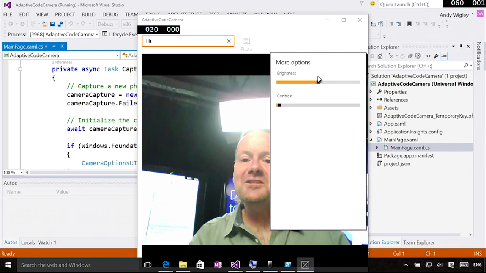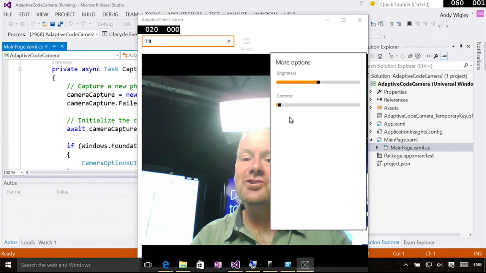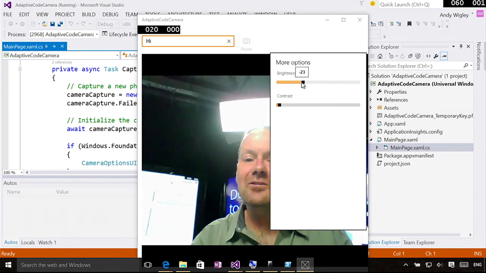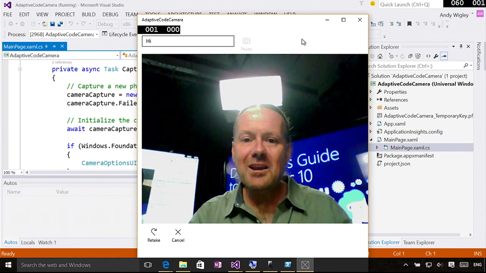Now this is interesting here. You see this? This is the camera options UI. So this allows you to change the contrast or the brightness. So you can modify things like this. There I am, and then we can take our picture in mid gasp. There we go. So you can see that works just great.